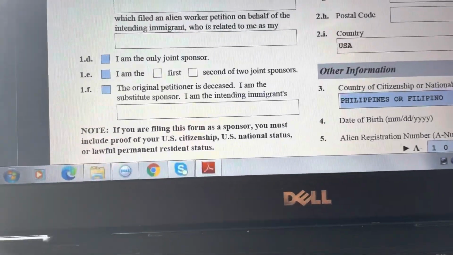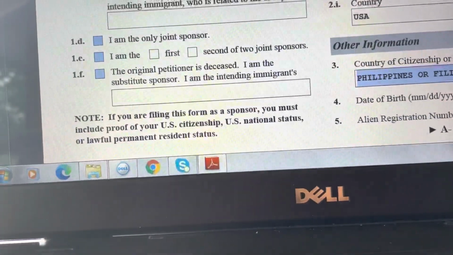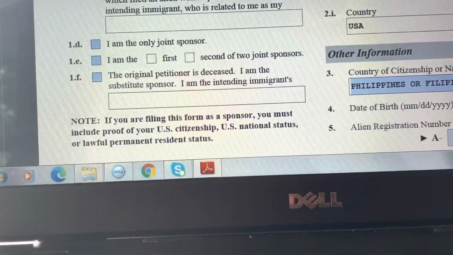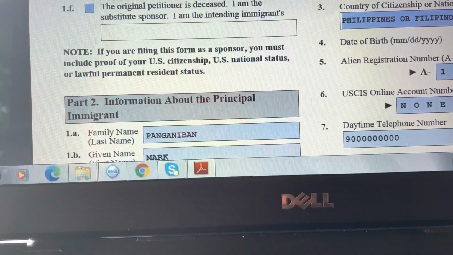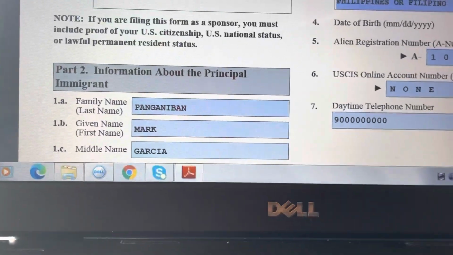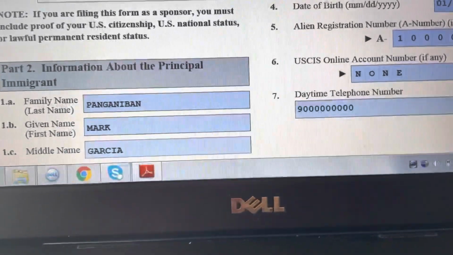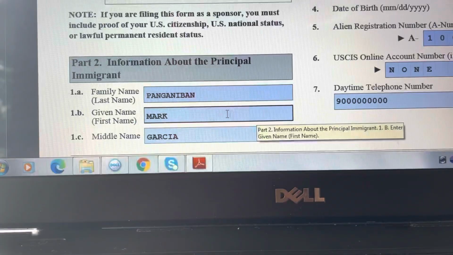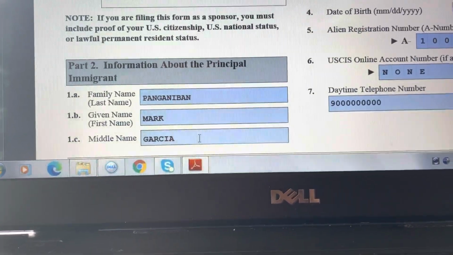Here we have to slow down. As you can see, it is stated here Part 2, Information About the Principal Immigrant. Who is this principal immigrant? The principal immigrants are those people who are being petitioned from another country, what we call the beneficiary. The beneficiary's family name is Panganiban, Mark is the first name, and Garcia is the middle name.